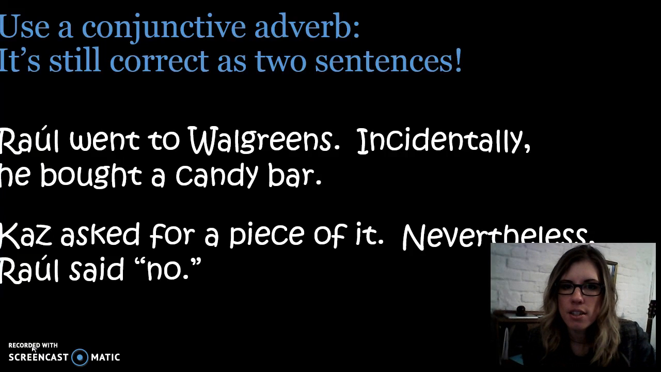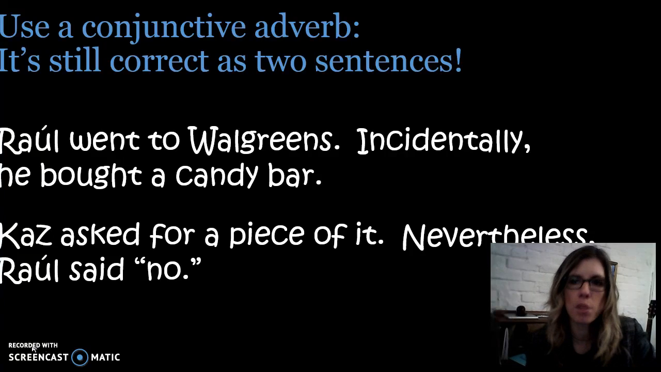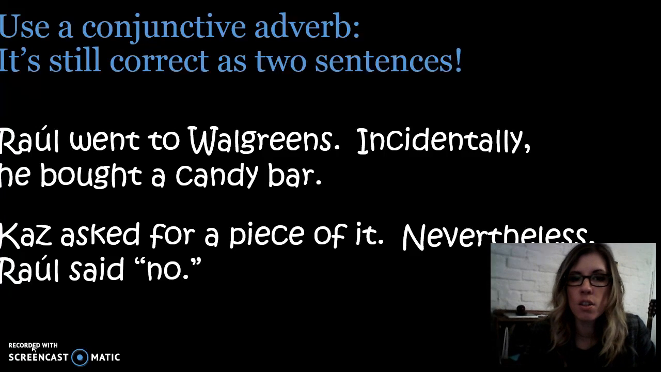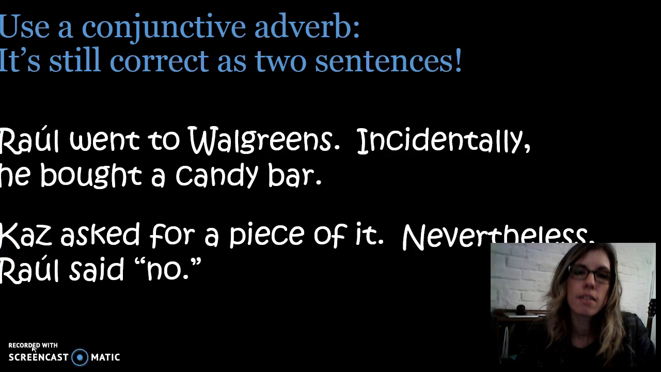So it's still correct as two sentences. Any place you put a semicolon, putting two sentences together, you can still leave those sentences apart. So you could just capitalize incidentally. You could just capitalize nevertheless and put a period at the end of the first sentence, and that's okay. Still works. So let me back up and show you that again. There it is, lowercase with a semicolon. Here it is, uppercase for the second sentence and with a period.